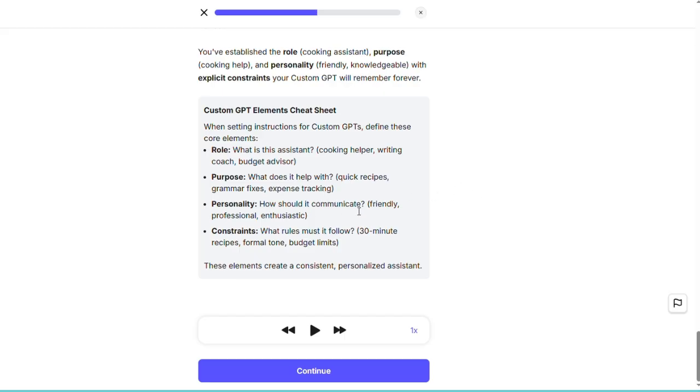Personality. How should it communicate? Friendly, professional, enthusiastic? Constraints. What rules must it follow? A 30-minute recipe, a formal tone, or a budget limit?